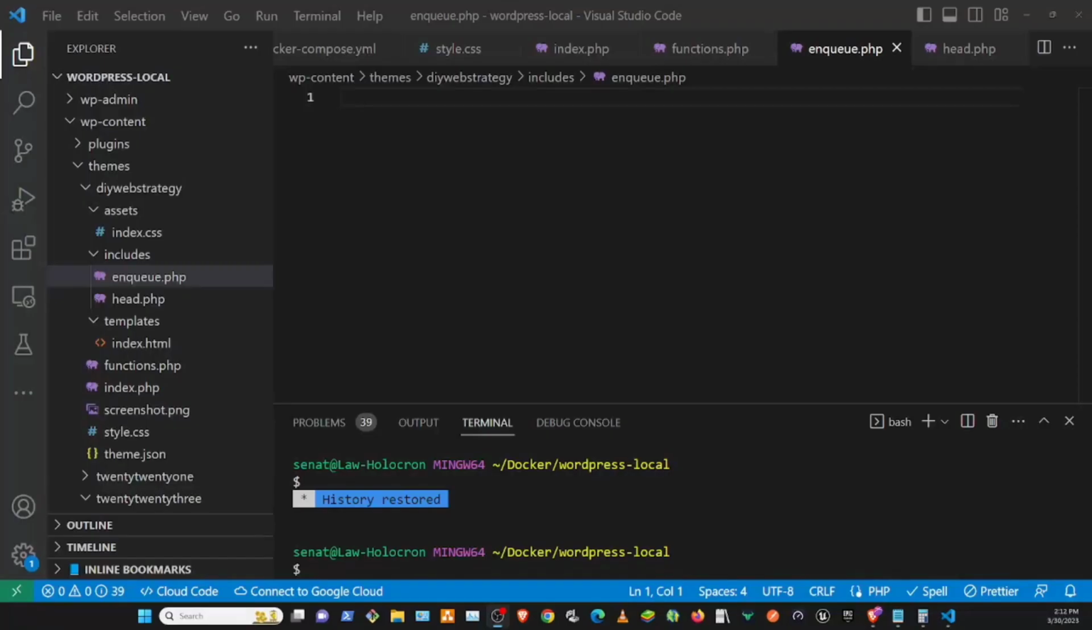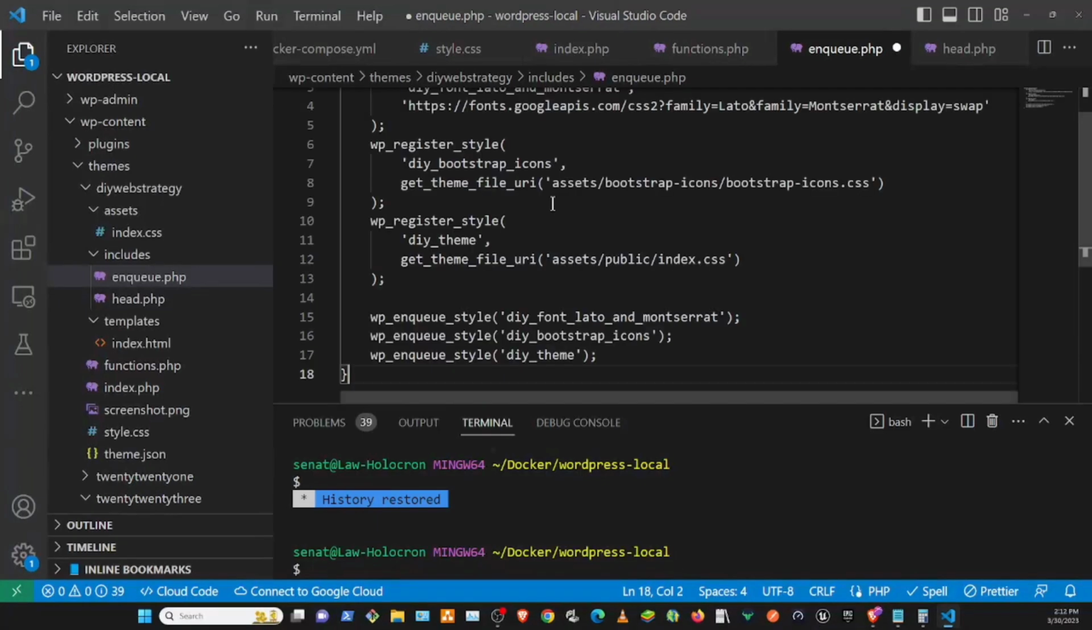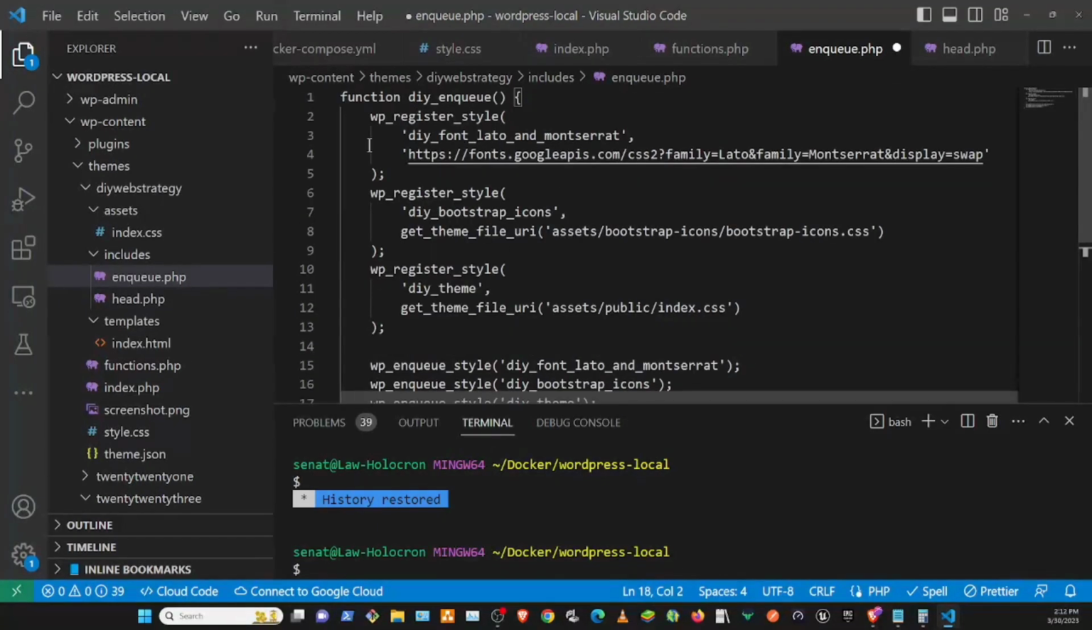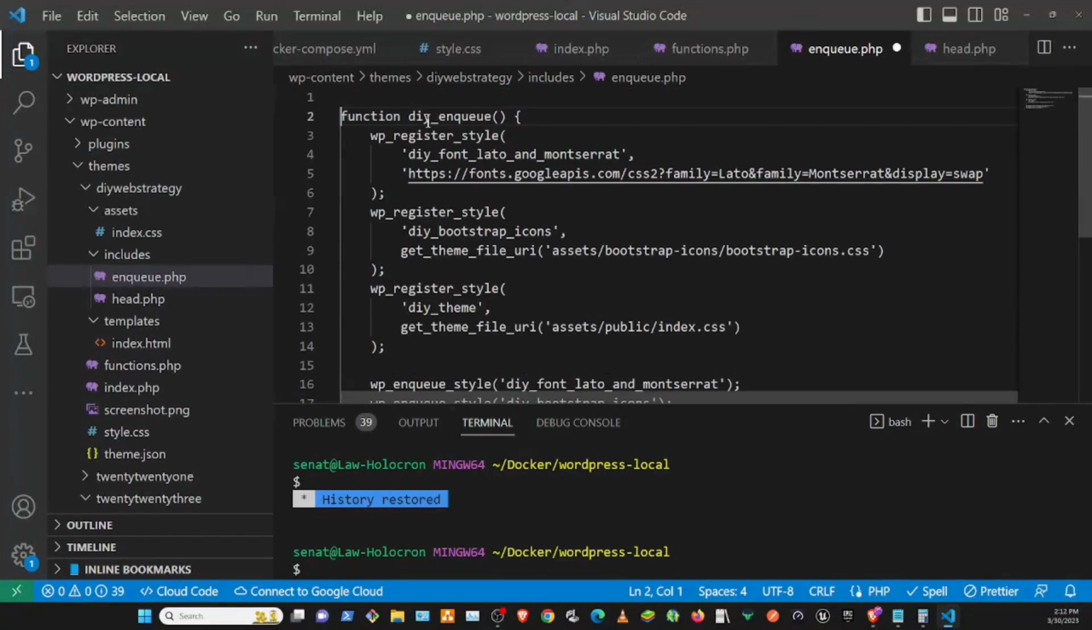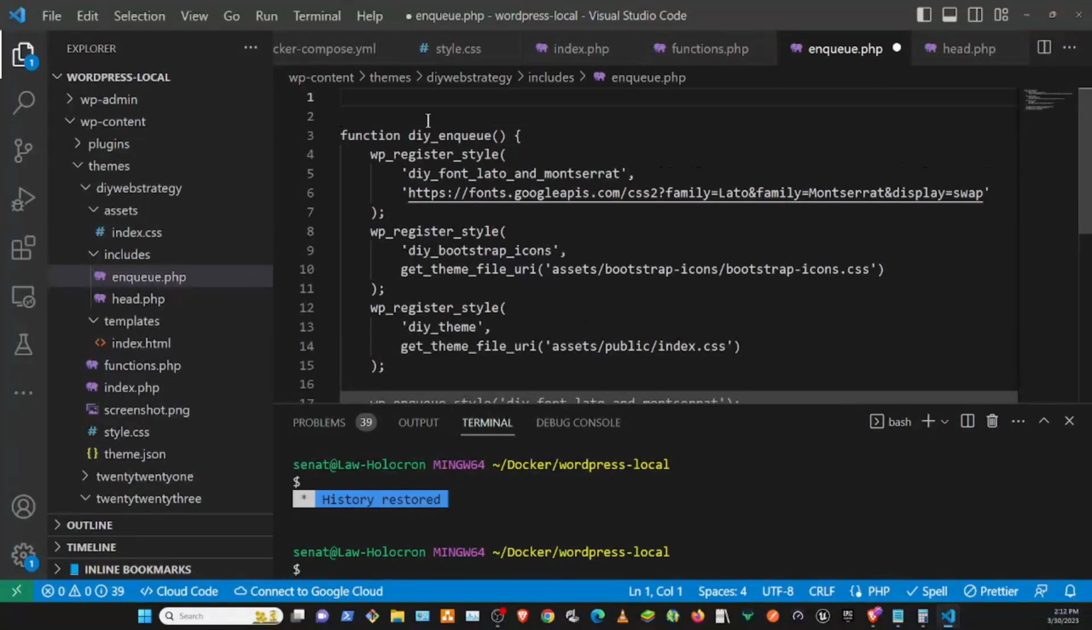Let's go back to the Visual Studio editor, and let's paste what we have. First, let's make sure that we got this in PHP. All right, so now everything's in PHP. So what we got here is our function, DIY enqueue, with the styles that we're registering. So wp_register_style, we're making sure that we had the fonts Lato and Montserrat in there. So I went and got the fonts from here. I forgot to mention that.